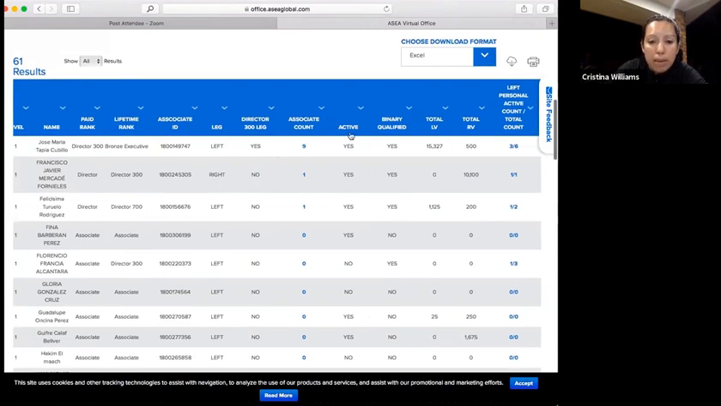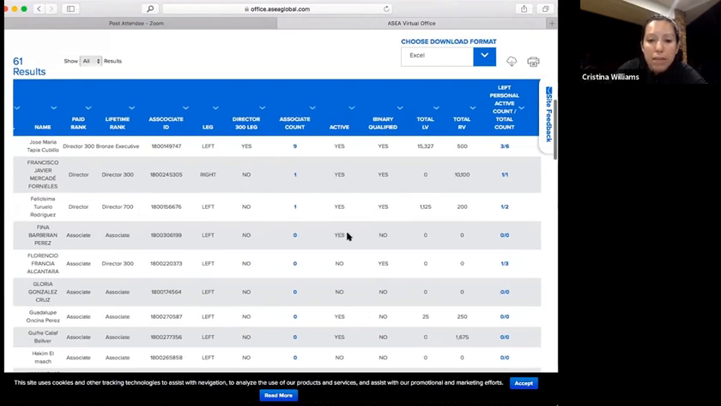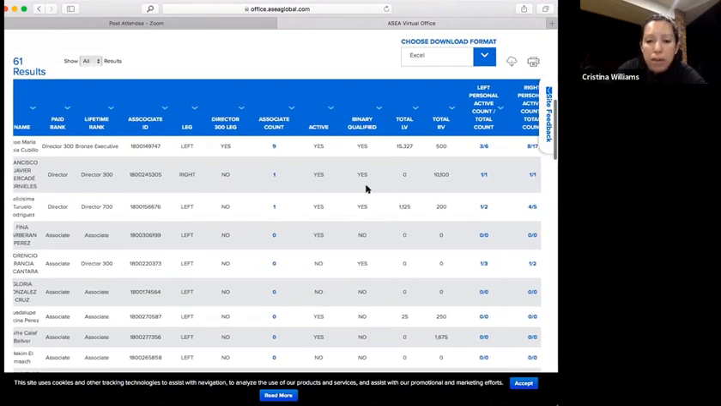She checks for people that are active. All these people are active. She checks for people that are binary qualified. There you go. These are all good candidates. And she checks for people that could have 300 PV down each leg. Here it says total left volume, total right volume.